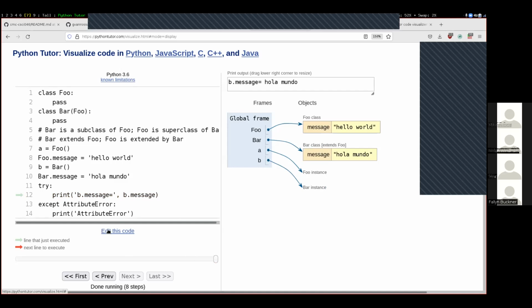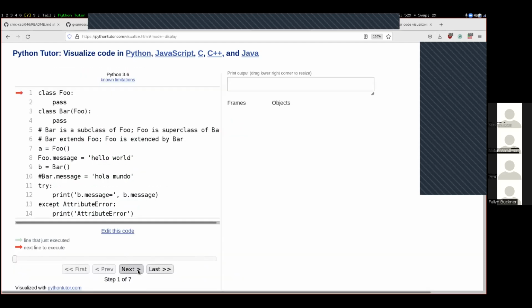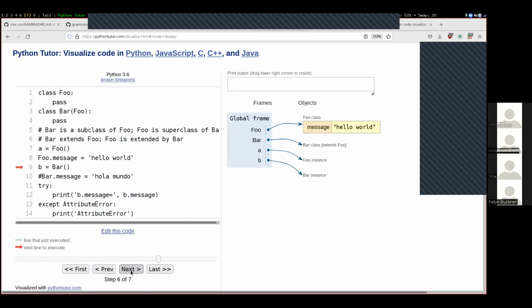Okay, I'm going to edit this code now, and we're going to see what happens if I take away line 10 right here. I'll just comment that out so we can still see what it used to be, but we're going to take that away. And we'll visualize this and come down here to line 11 again. And then you can see that over here in the bar class object, there is no message.